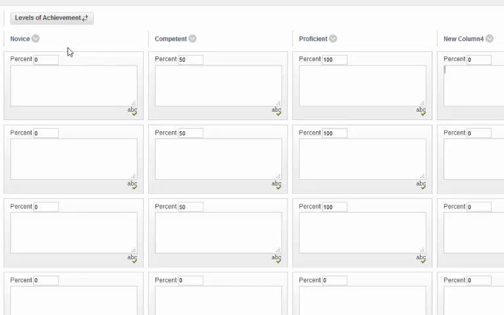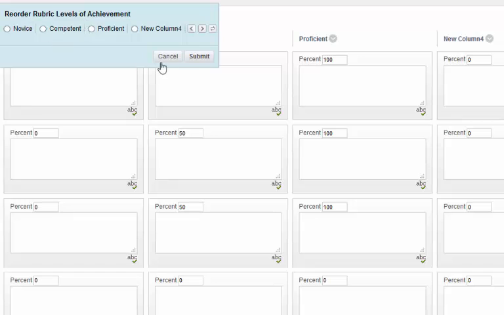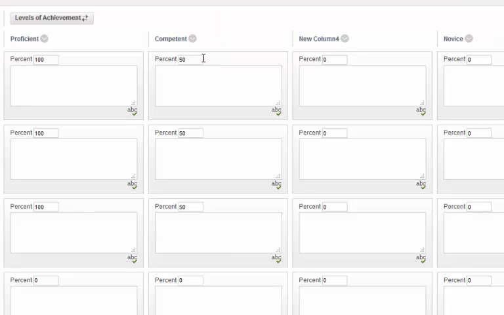Now for me, I'm going to want to switch these levels of accomplishment so that my last level is novice and my first level is proficient, because I like for my students to be reading from left to right so that the first thing that they see is the way to do it best, not the least you can get by with. So I prefer switching my levels of accomplishment that way.